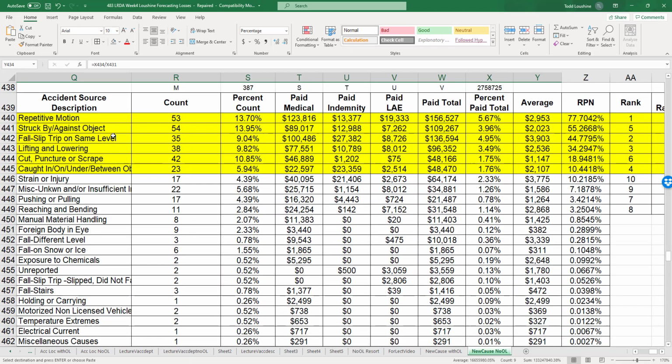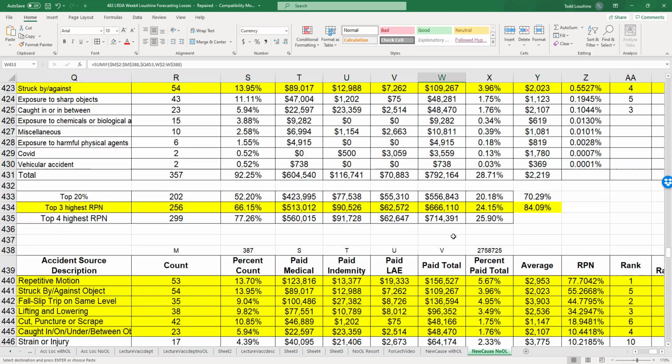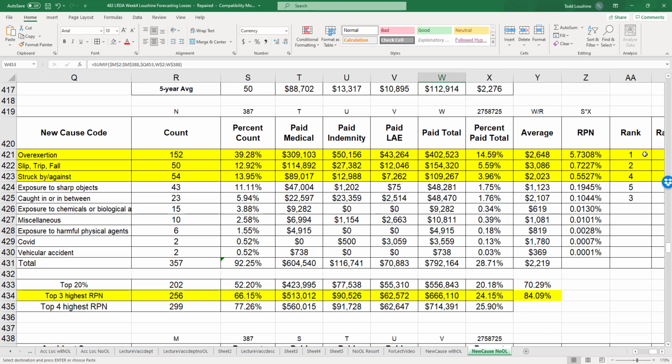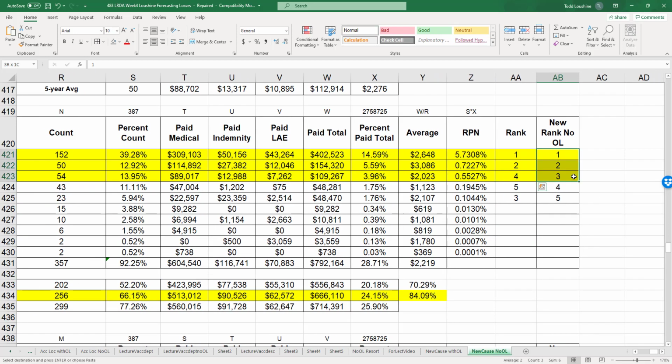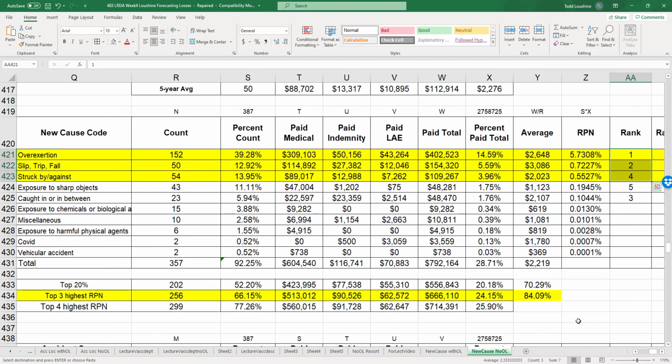Based on the accident source description, again, this is resorted by RPN after the outliers are removed, so you have to resort. So this is resorted. See, the original rank was different. So my 1, 2, 3 is different. It's actually the 1, 2, and 4 when the outliers were in.